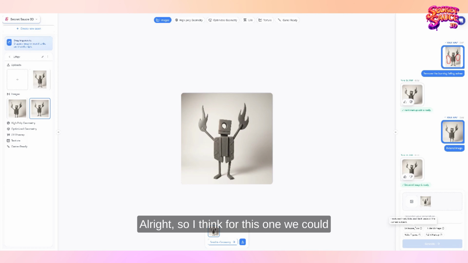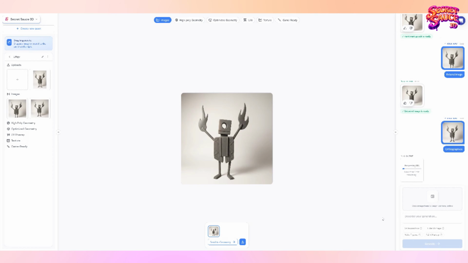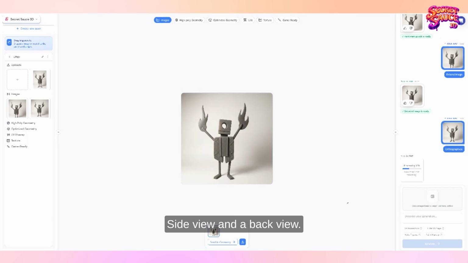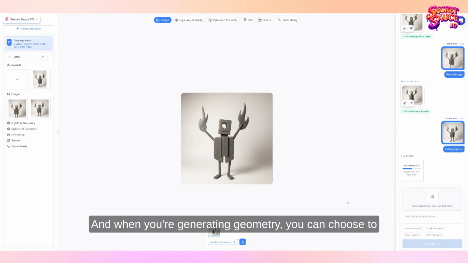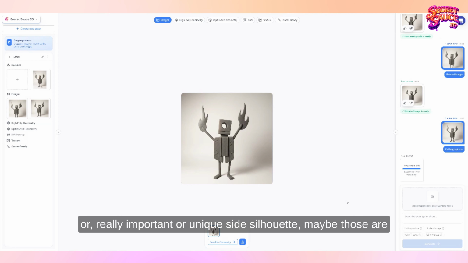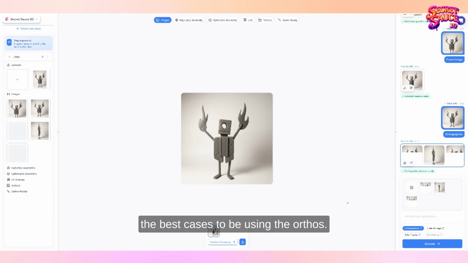All right, so I think for this one, we could dive into the orthographics and look at that. That's going to generate a couple views for you. Side view and a back view. And when you're generating geometry, you can choose to use a single image or multi-image. Generally, single image is pretty good. Like I would say almost all the time go for that. But if you have some important detail, like a backpack or really important or unique side silhouette, maybe those are the best cases to be using the orthos.